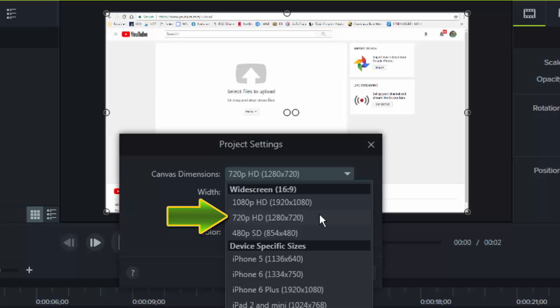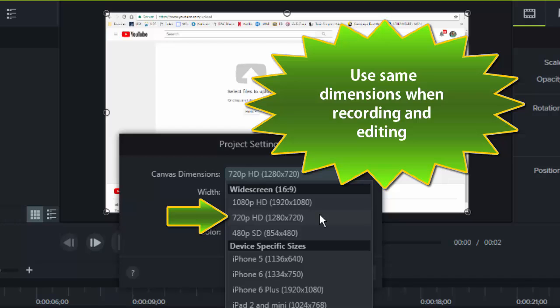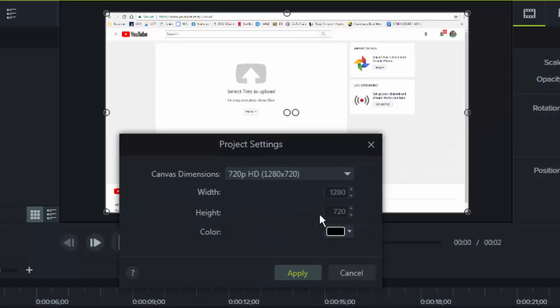This is high definition and will fit exactly the screen of the YouTube player. It's important to record and edit using the same dimensions. Click Apply.